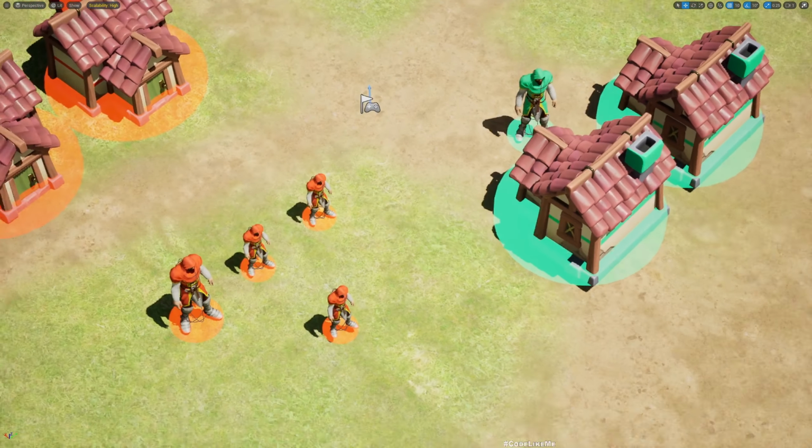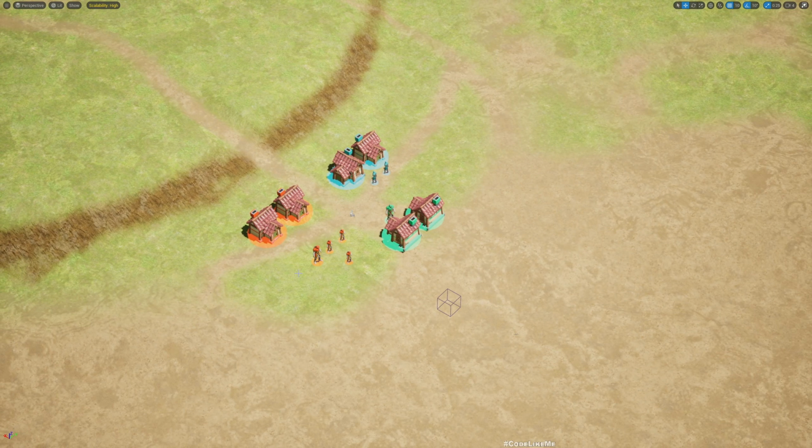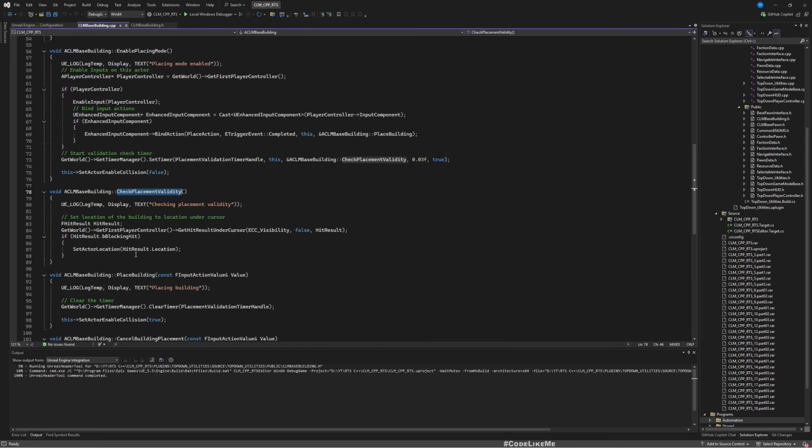After that, we will be looking into how to integrate the build system. When I select the character, we should see icons in this area to select which building to place. Now, to check the validity, that's the part for today. Let's go to our CLM base building C++ file. We already have this check placement validity. All it does is a line trace to figure out the location underneath the cursor, and it doesn't do any more than that.